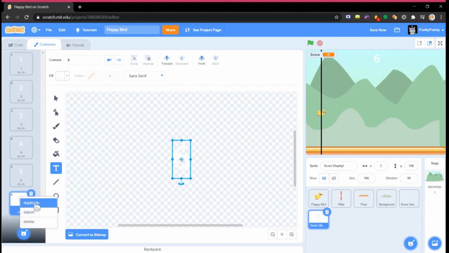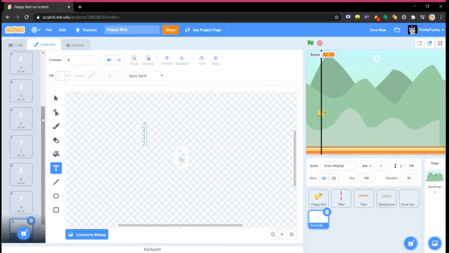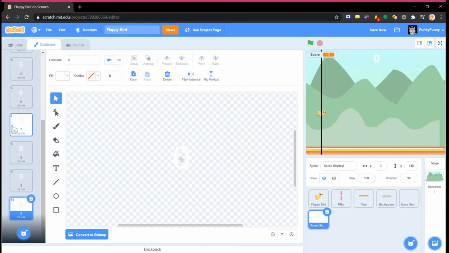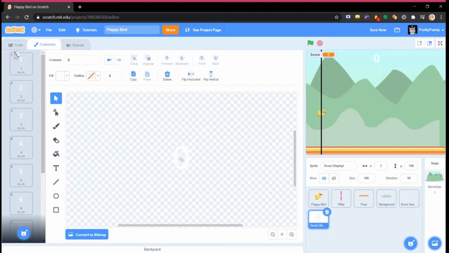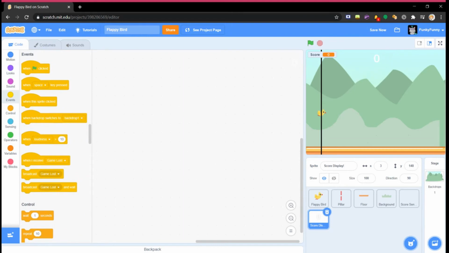Okay, trying to do this as fast as I can. 8, 9. Now once we've gotten to 9, we're going to make this one 0 and name the costume the same way. So now that we have done all that work, we are going to go to our code and start coding this thing. Do make sure to save your progress, because you might not know what's going to happen.